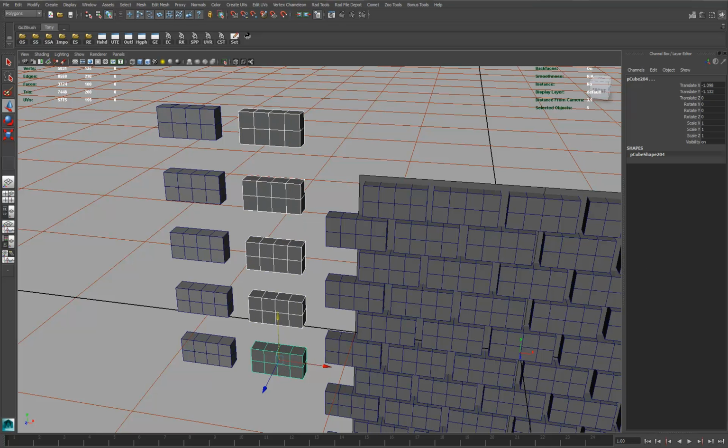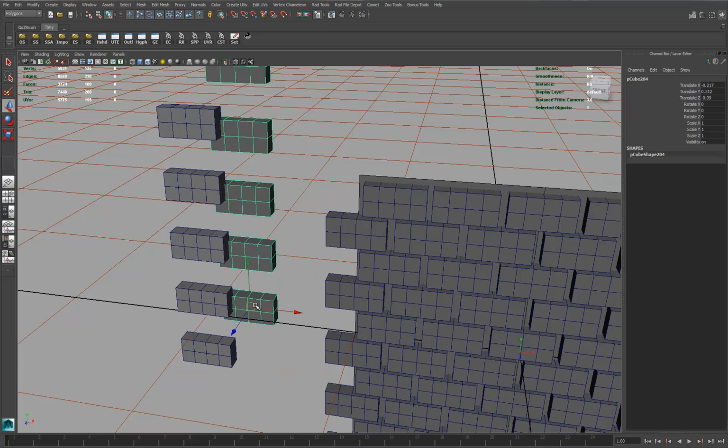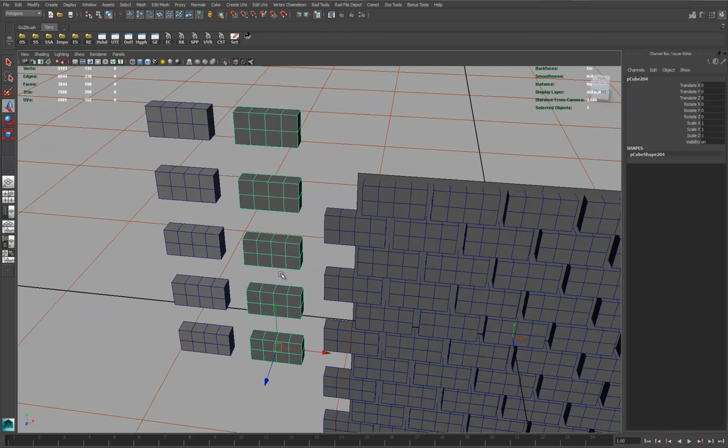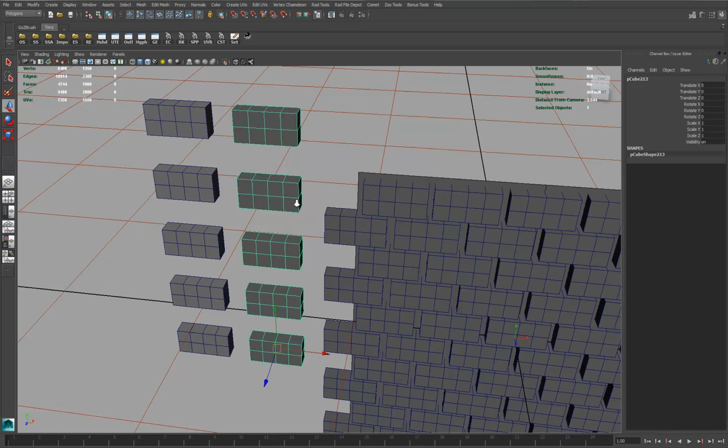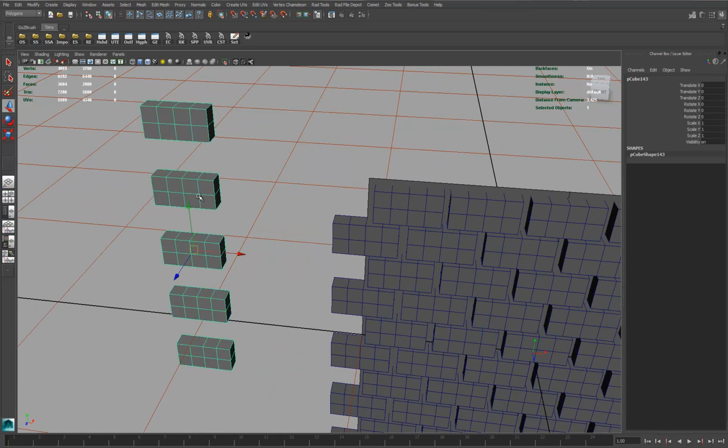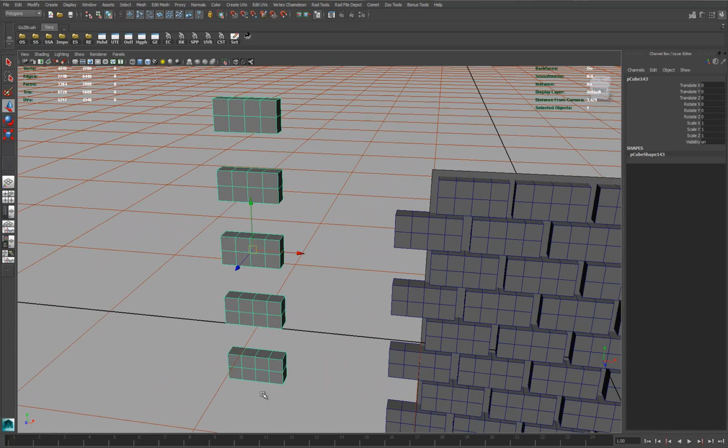I'm going to combine all these together. Now I have one mesh with 5 blocks. Now I'm going to duplicate this 20 times and then combine all that together. So I've already done that over here. So now what I have is 100 blocks broken up into 5 different clusters.